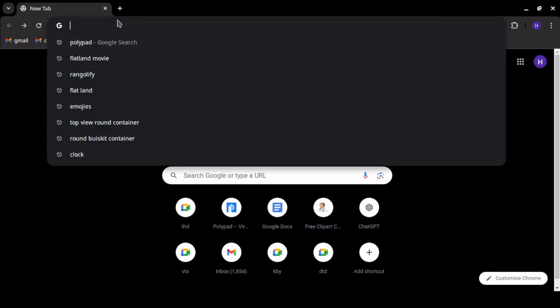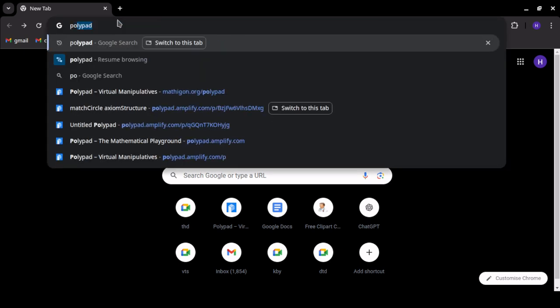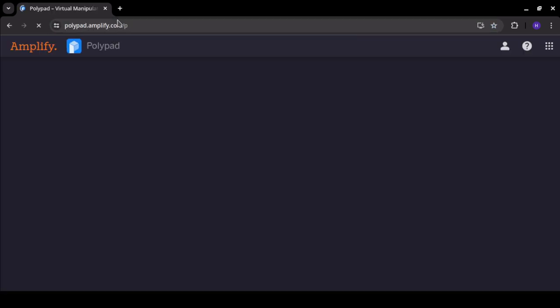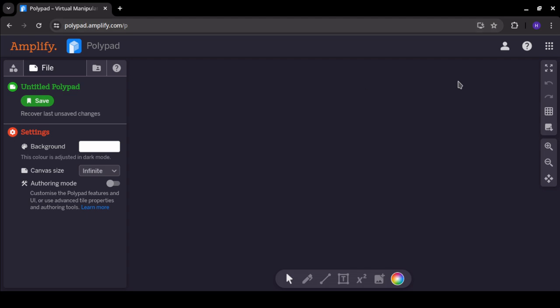Go to the browser and type in Polypad. It's just a Google search and you can come here. One important thing is you have to make an account. Here I've already made my account, and this is required when you have to save. After making this, obviously we'll be saving it, and using that we can share it with other people and so on.